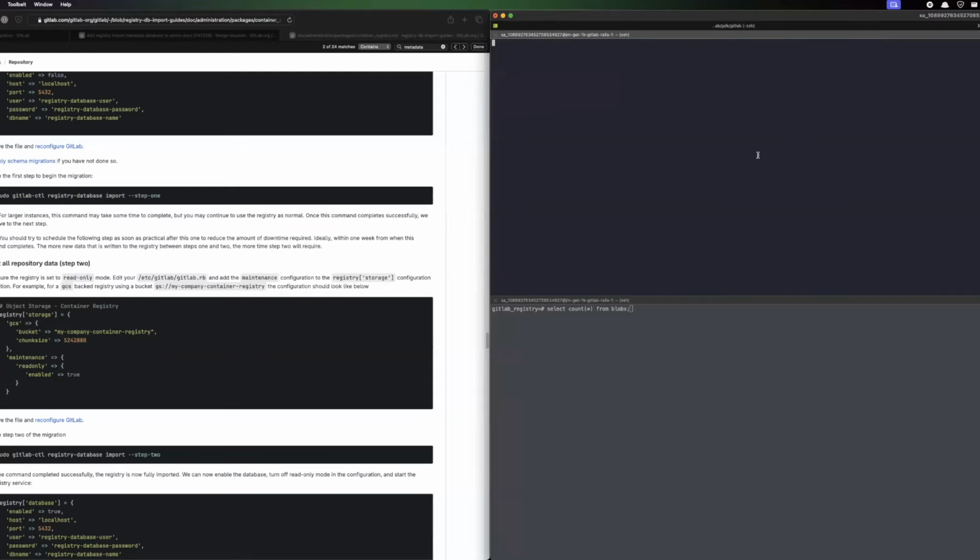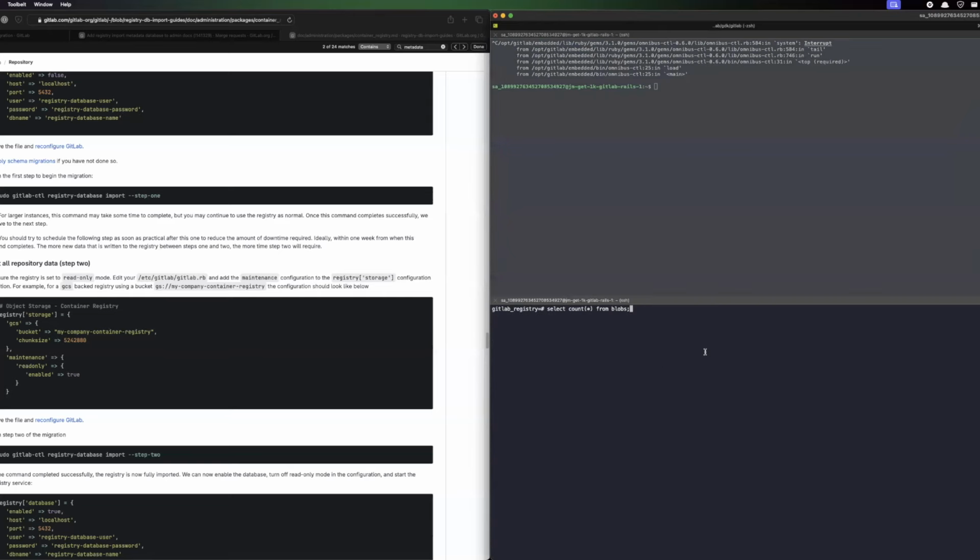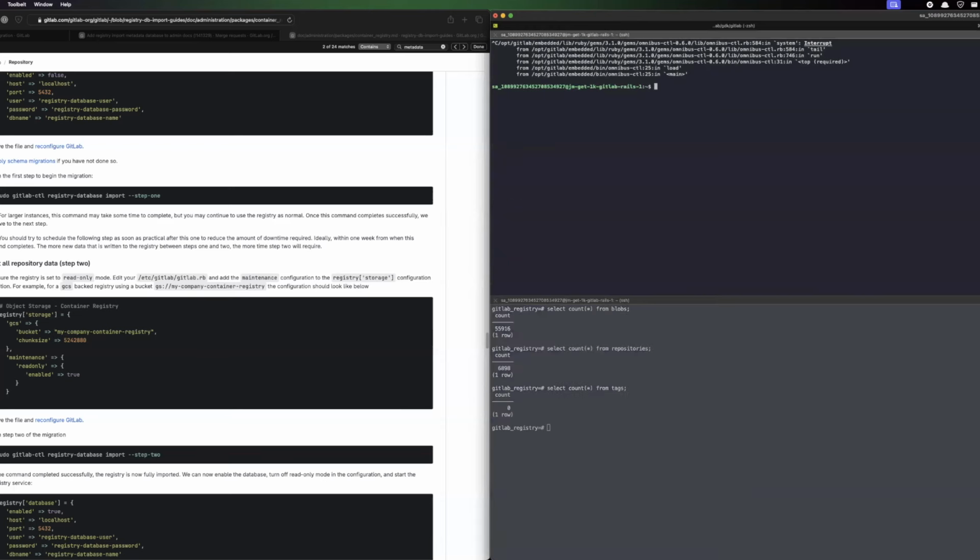So cool. Before we continue with step two, we are going to check that the database has some data. So for example, I'm going to select from the blobs. I can see there's a bunch of blobs. There's a bunch of repositories, and you can explore the schema if you want. The one thing you'll notice is that tags will be empty, and that's because that's going to happen in the second step. So we're ready to do that.